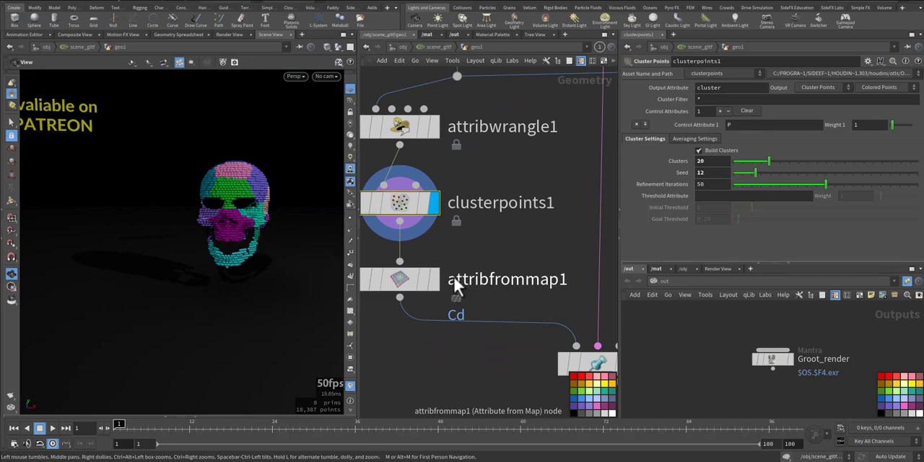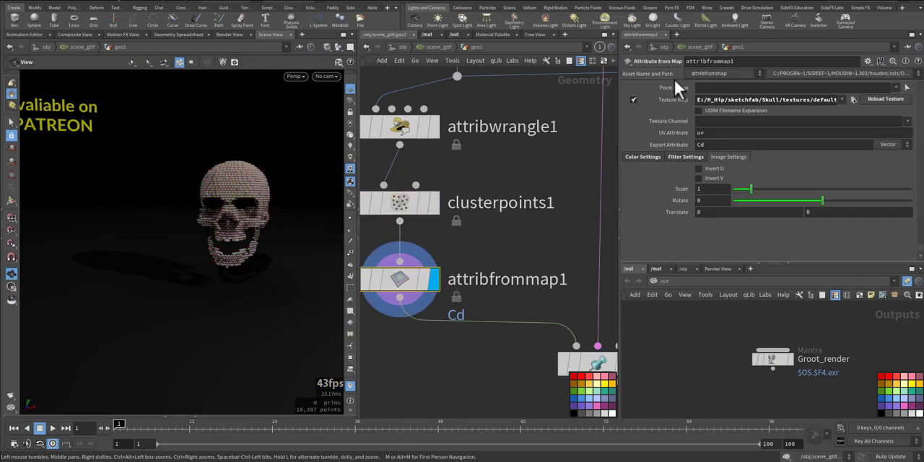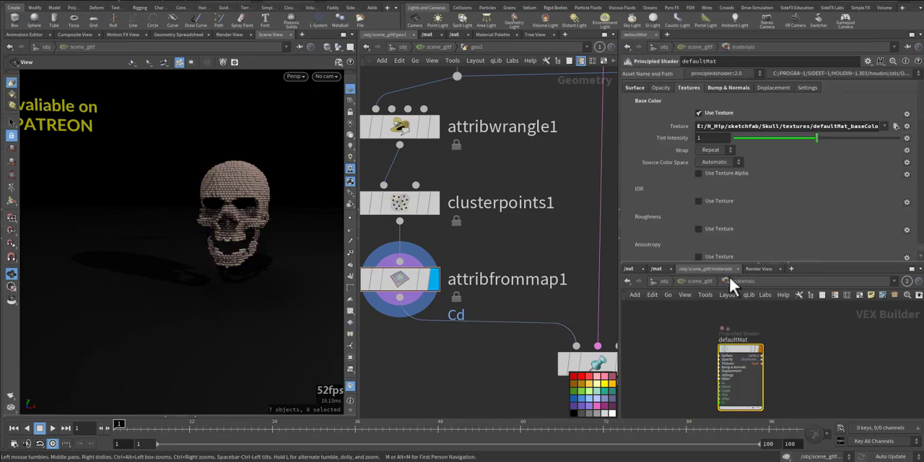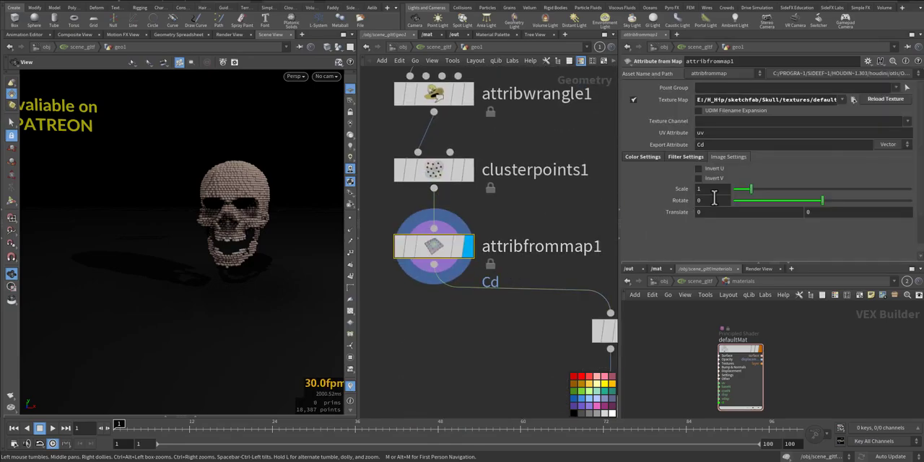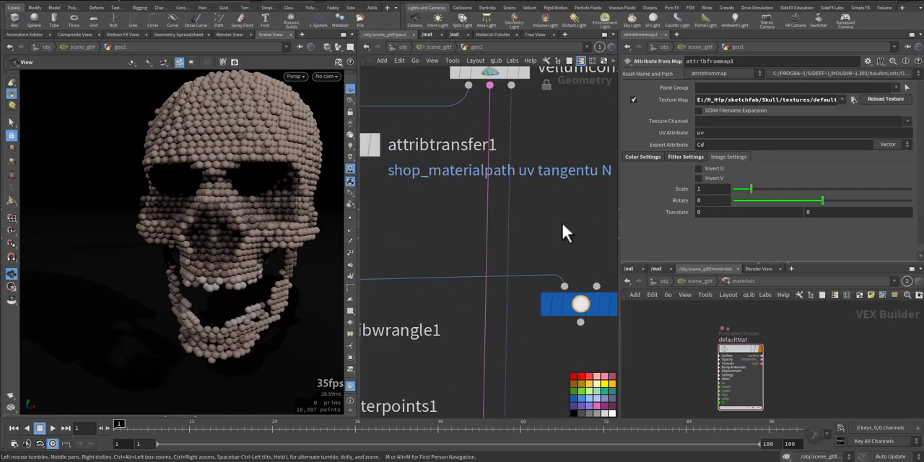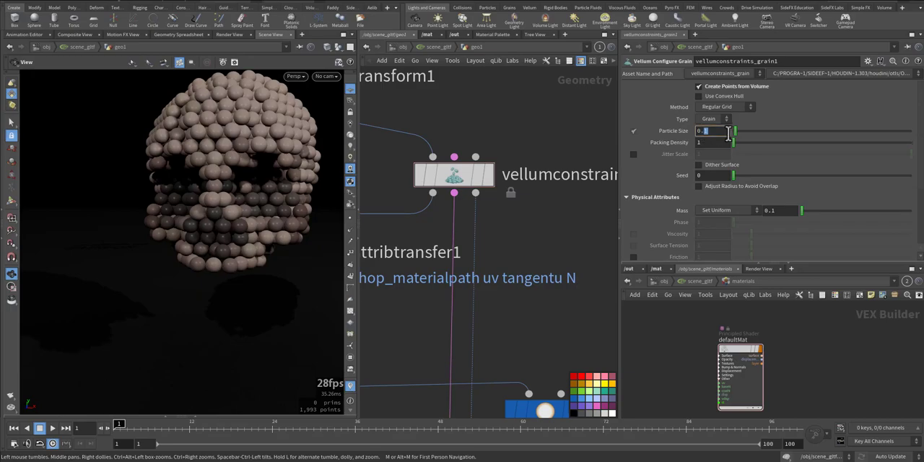After that, attribute from map. This is where I get the texture back, the color of the texture. So in the attribute from map, I use that texture that we had here, where we had it in the object, in the material, in the surface, there is the texture. I use the same JPEG that was used to texture the skull. I use it here according to the UV that we transferred, and we are exporting the attribute Cd on bones, so we get the same color. The higher resolution we have, the more detail we will get. So let's say here we are at 1. See, let's say we are at 0.1.